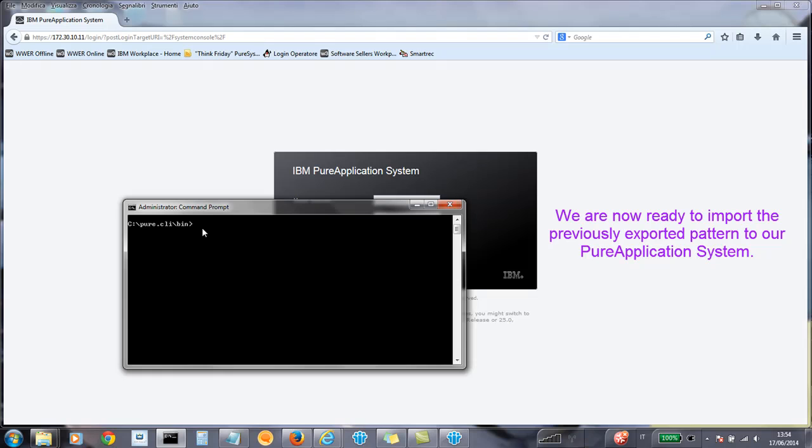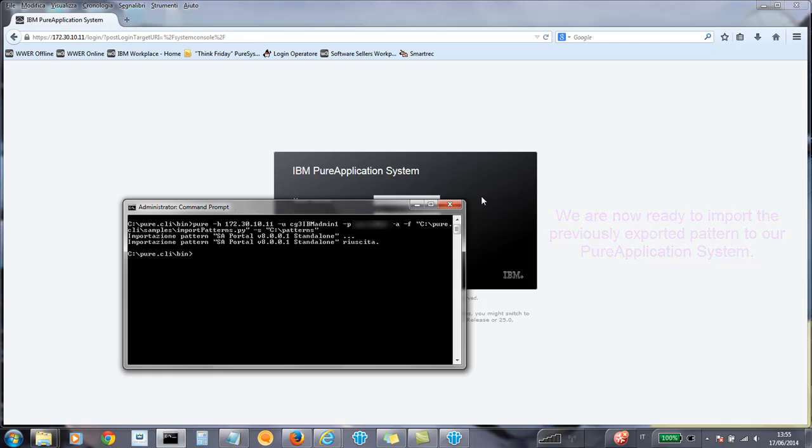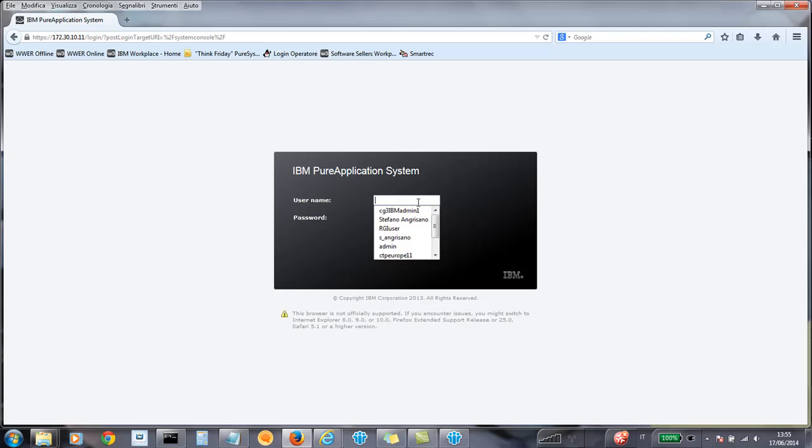Now we are ready to import the pattern we just exported in our PureApplication system. We use the same command line interface tool, this time selecting the Import Patterns command. Import patterns would actually allow us to import more than one pattern at a time, but in our case the source directory only contains one pattern. The import has completed successfully.